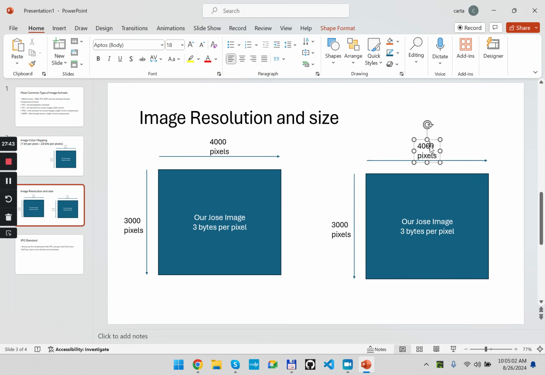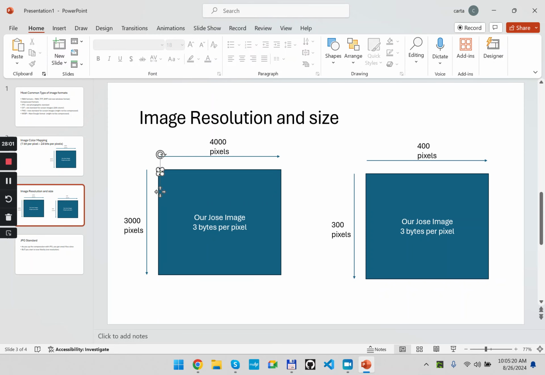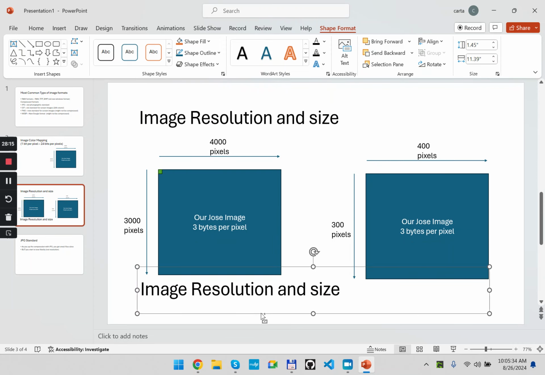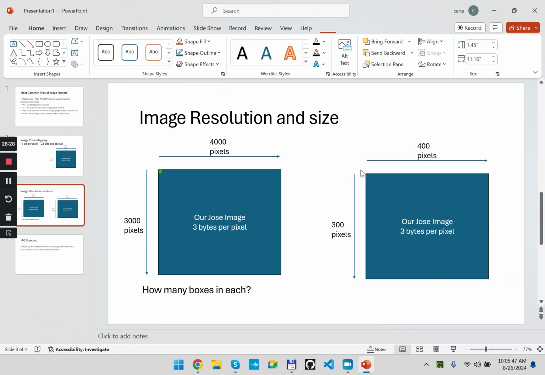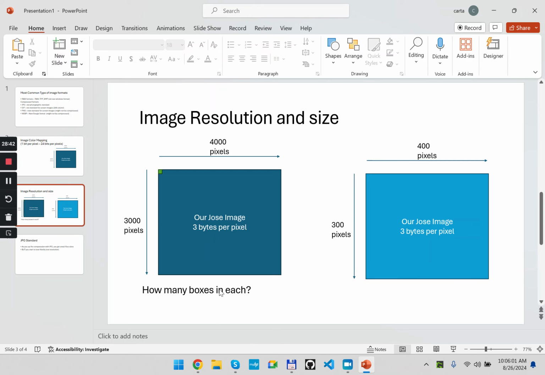what we did is we said this is going to be 400 pixels by 300 pixels. A pixel is just this box, right? It's how many of these little boxes you have in here. So the question I have for you guys, how many boxes? Let's make this a different color, easier. How many boxes in the dark one?